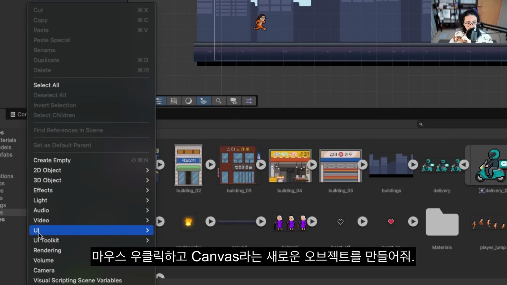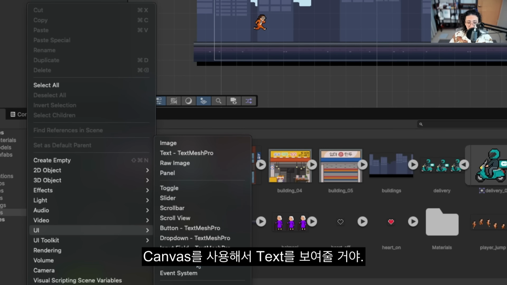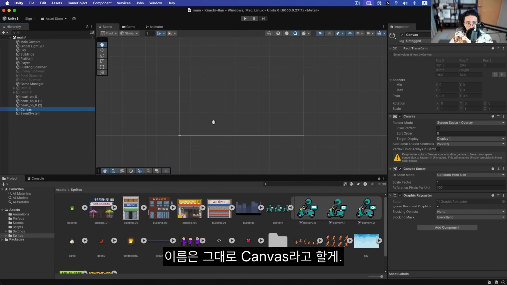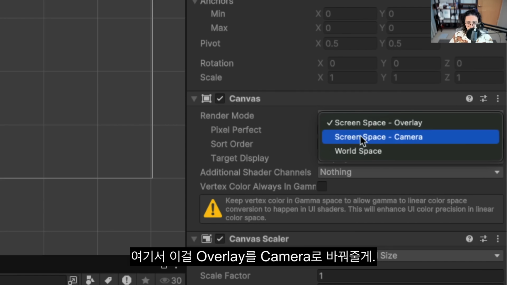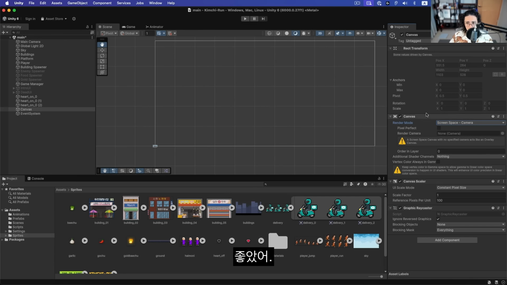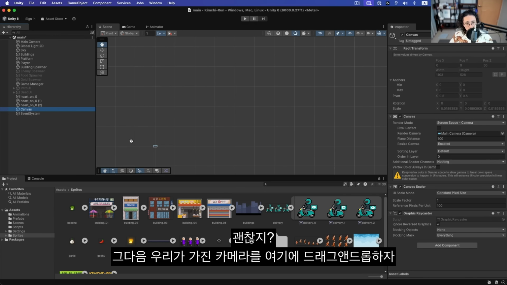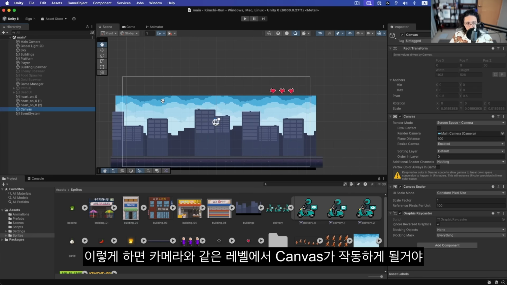To show the user their score, we're going to come here, right click and create a new canvas in the UI section, because we want to paint text now. All right, and we're going to call this just canvas. As you can see, it is in a weird location. So we're going to change this from overlay to camera. All right, that's it. And we're going to drag and drop the camera that we have. So now this canvas is going to operate at the same level as our camera.